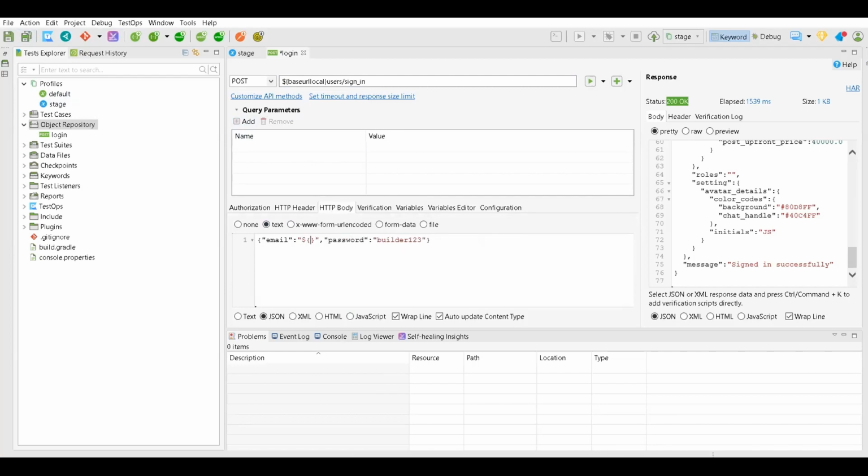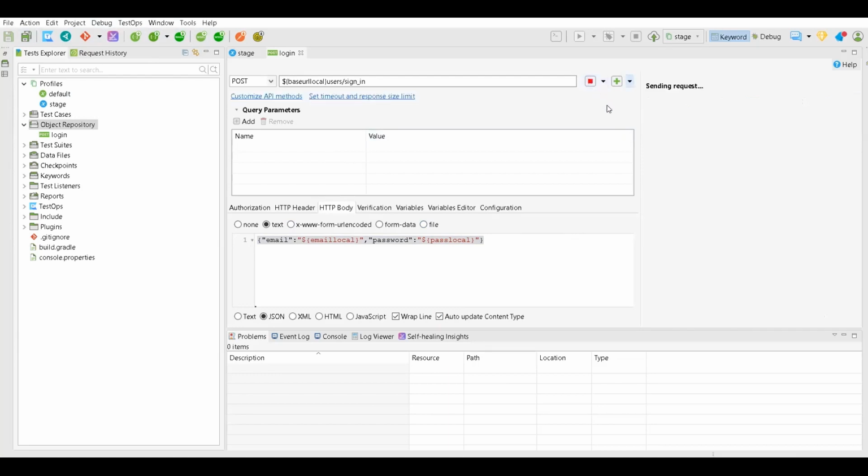Similarly, in the HTTP body, I would be replacing this again: dollar email local. Similarly, dollar pass local, and save. Even though I have changed and parameterized this, it should produce the same result. Let's see if it works as before. If it does not work as before, it means we have made some mistake.